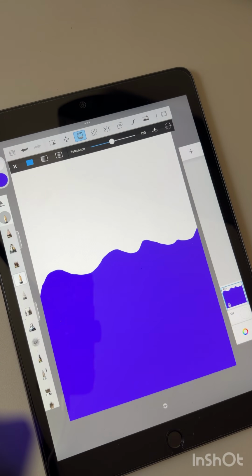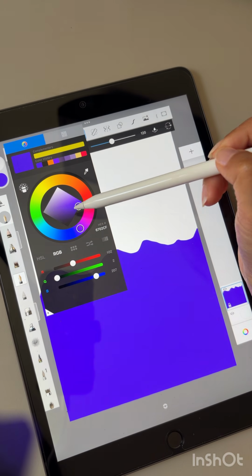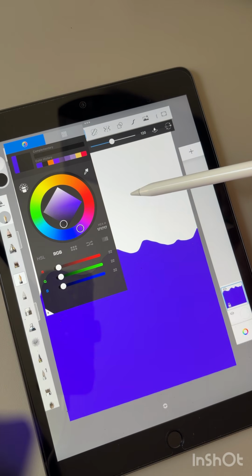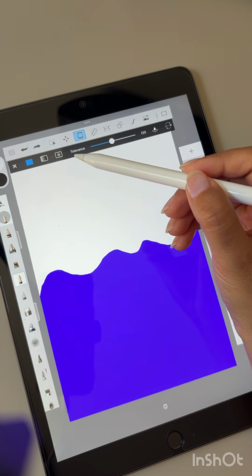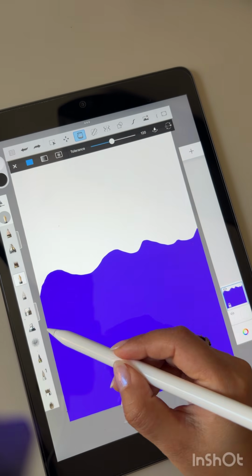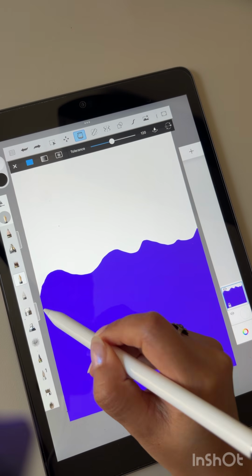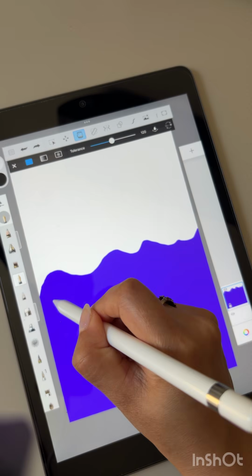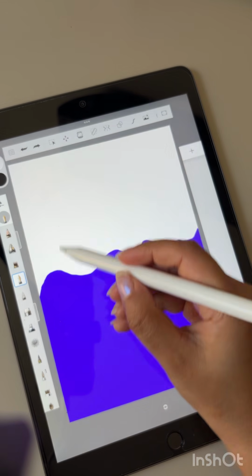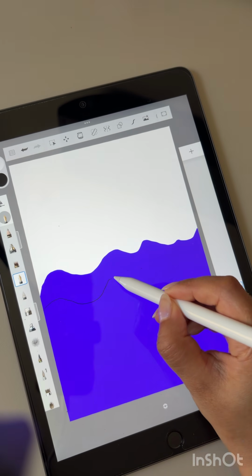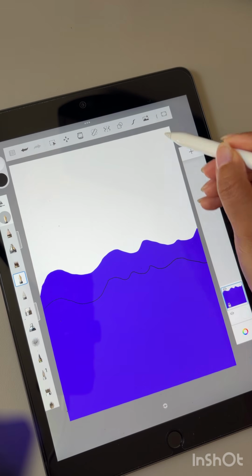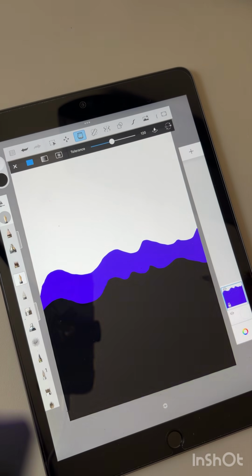And then I will select another color, let's say black color, and then I will create mountains again. Click on the bucket and fill the layer. So we have these mountains.